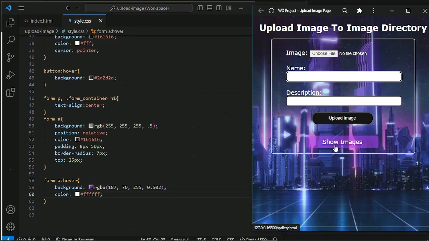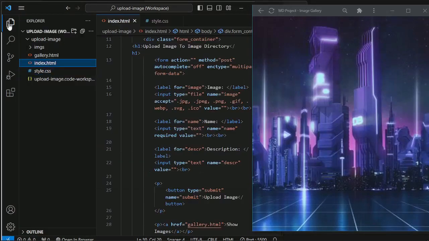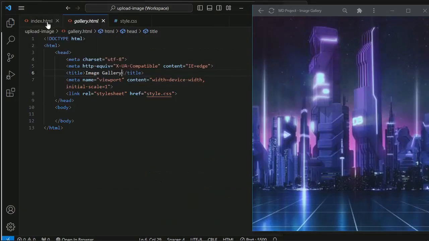So now we're going to work on this page right here. This is where all of our images are going to show up. Alright, so let us open up our gallery file. We can close this index file.